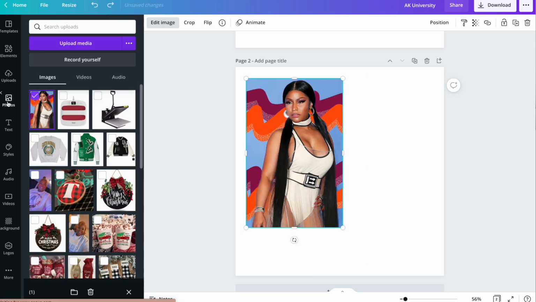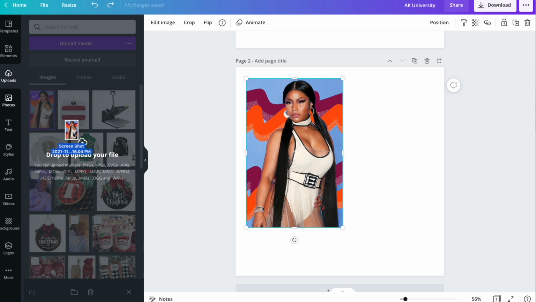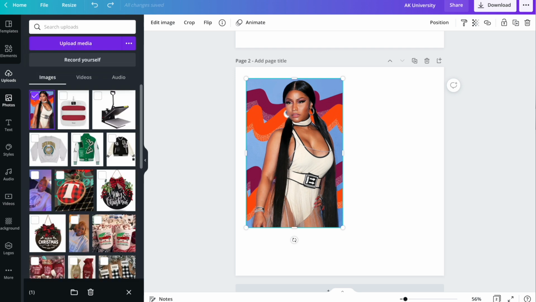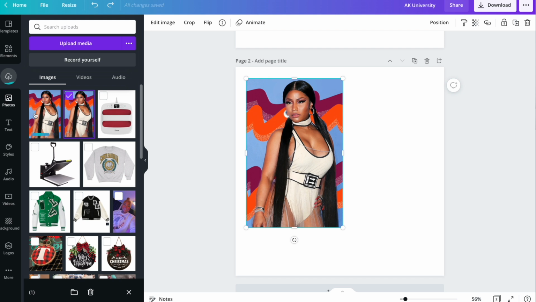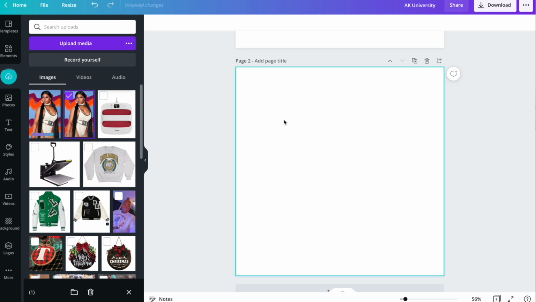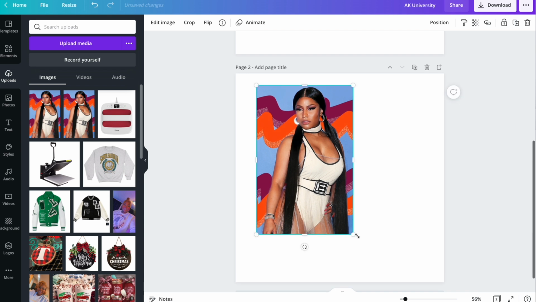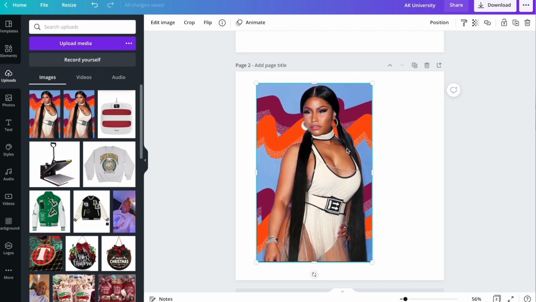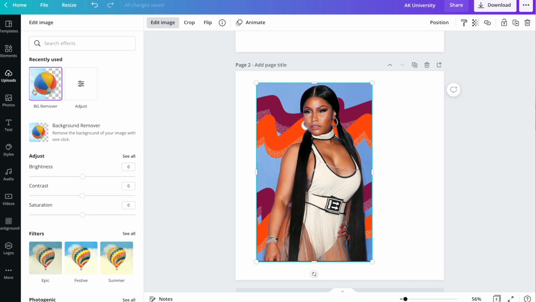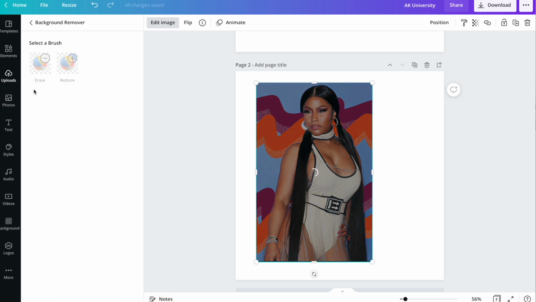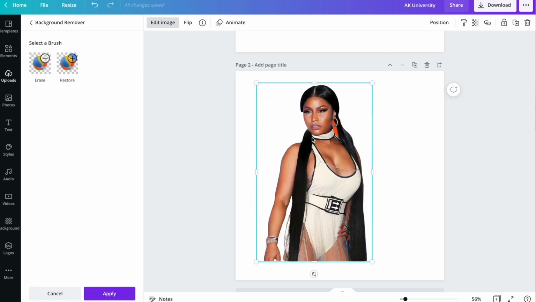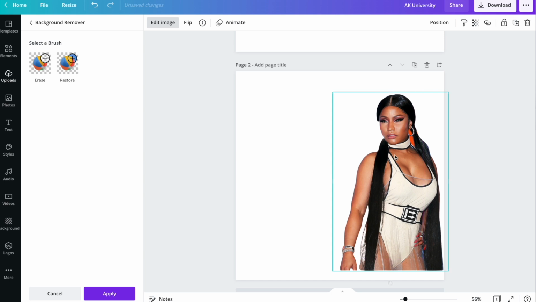First things first, you can just drag and drop pictures onto this sidebar here. You don't have to do anything special, just drag and drop, and it will upload that picture on the side for you. From there, you just drag and drop it onto your canvas. Now I don't want the background on there, so I'm going to hit edit image and remove background. This will do it automatically and remove the background for you. So now I have a nice picture of Nicki Minaj that I can put on here.